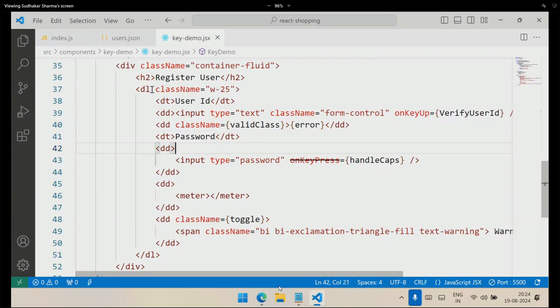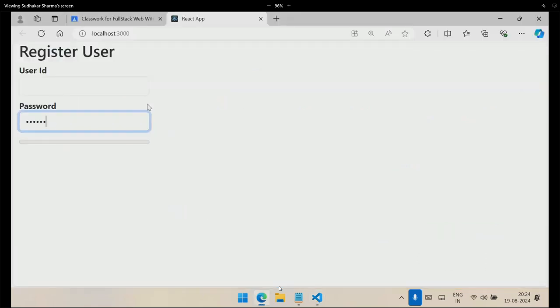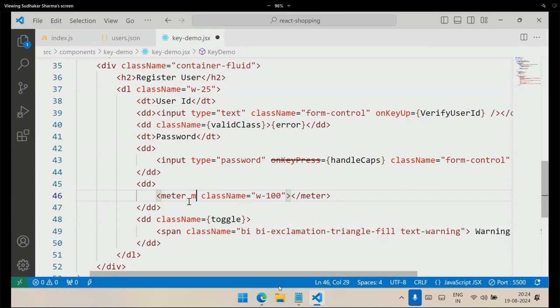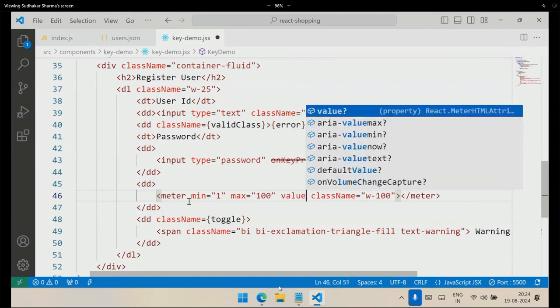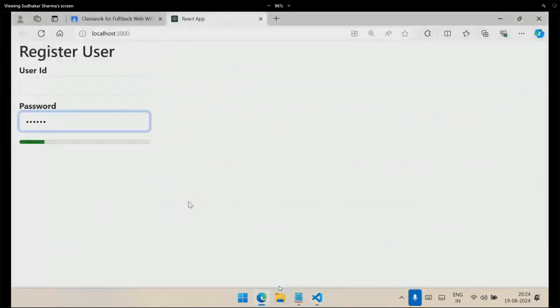This password also has a class form-control. And you see, class w-100, this is actually a meter element. Usually a meter has min and max values, and suppose the value is 20, then it shows a meter like this. That means we can show the meter growing.